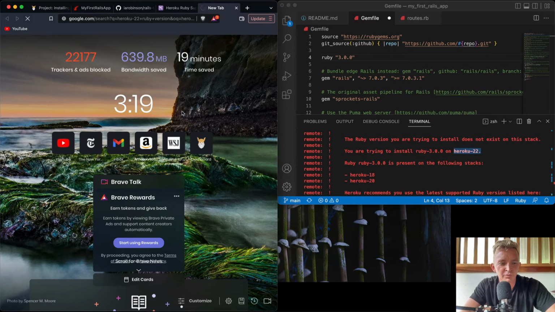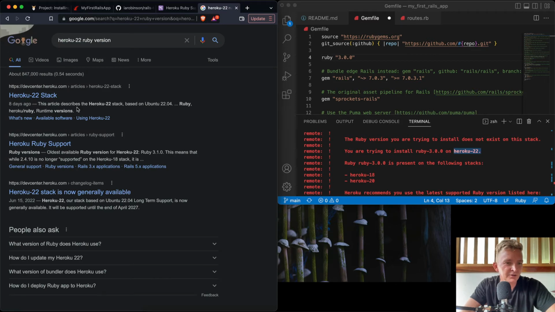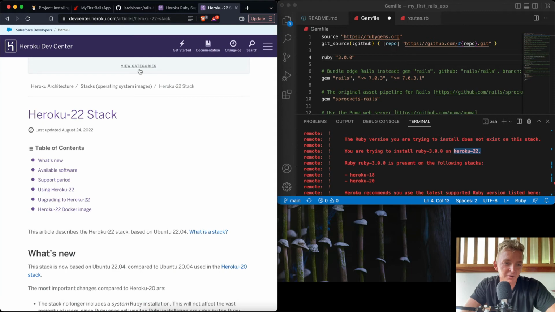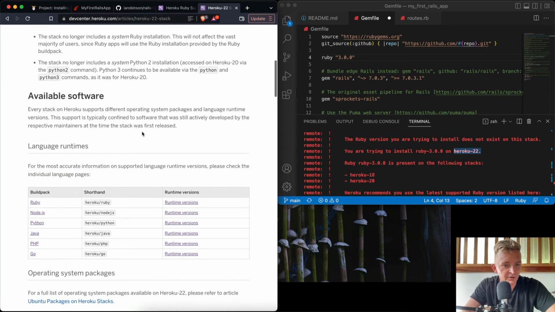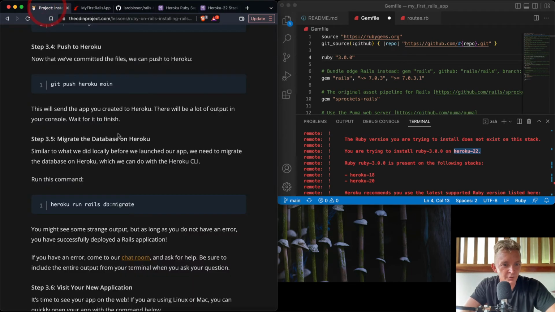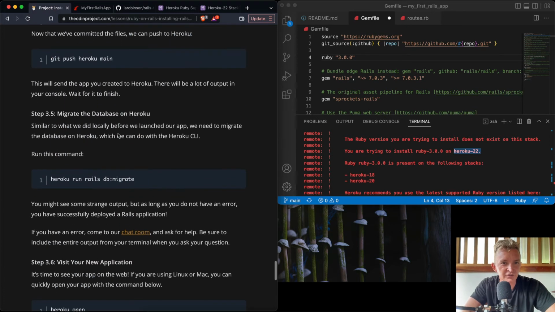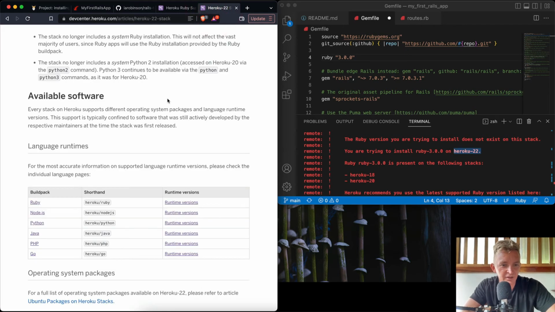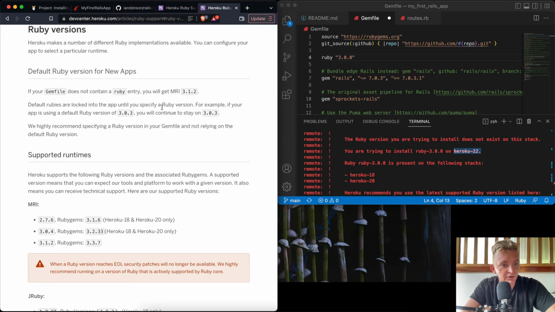This is where programming gets difficult, because you start to have incompatible things that you need to sort out on your own. The Odin Project does not help us finish this. It just gives us the install instructions, and that's not good enough for us. So Heroku 22, it wants to use a Ruby version of 3.0.3.